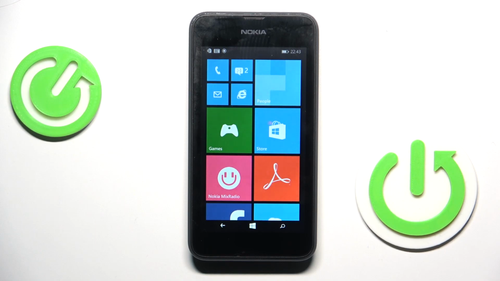Good morning guys, in front of me is Lumia 630 and let me show you how to change the date and time on this device.